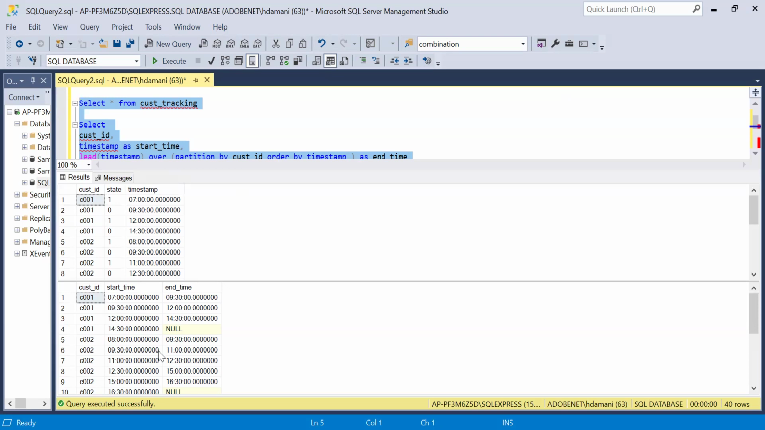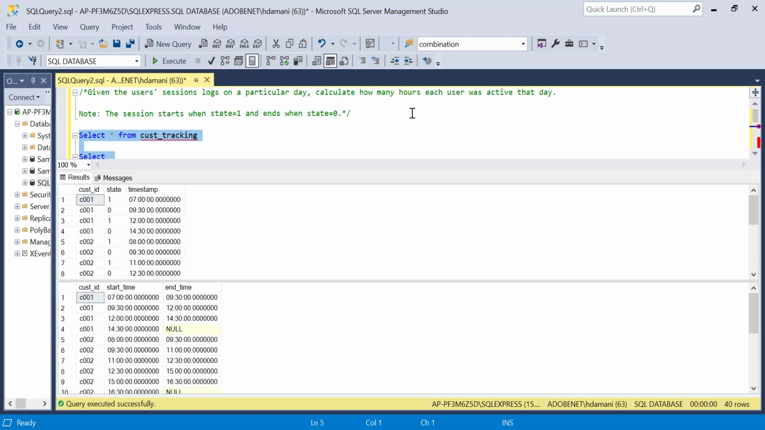So since we got start time and end time over here, what is the ask as part of this problem? We have to calculate for how many hours that particular customer or user was active on the website.